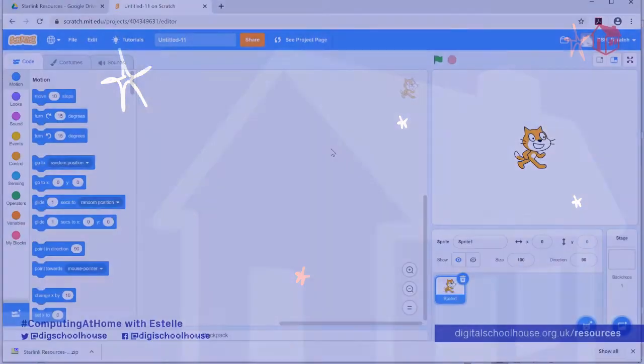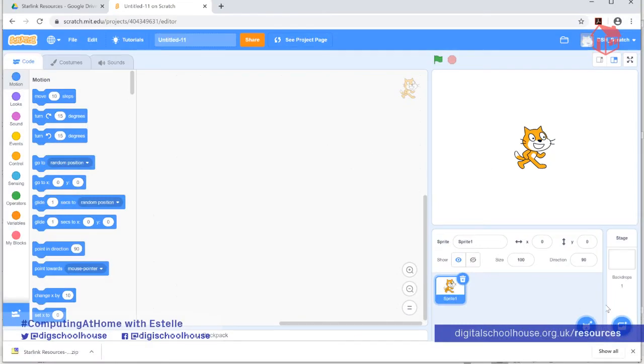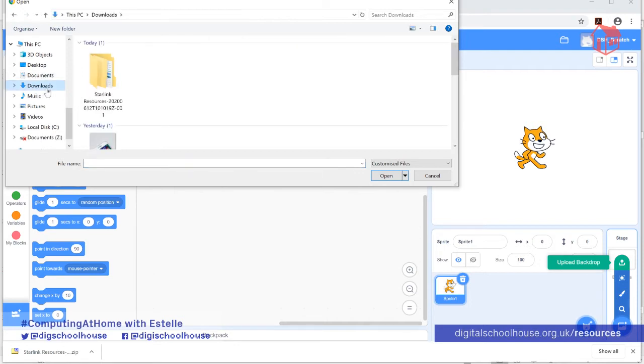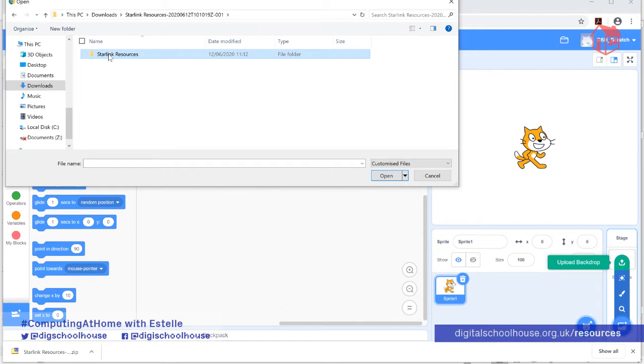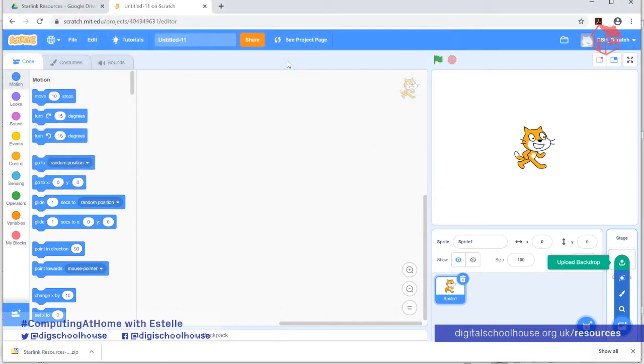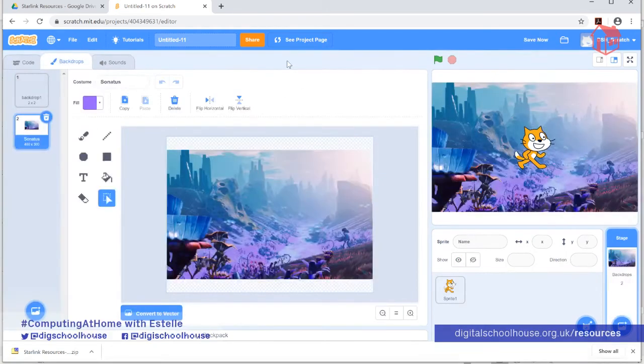Okay, so as I said, bottom right hand corner, go to the choose a backdrop icon, click on upload a backdrop. Then you're going to go into your downloads folder or wherever you've moved it to. Open the folder, open the resources, find the Sonatus backdrop, double click on it, and it will import it into your game. And you can see there it is, imported into my game.